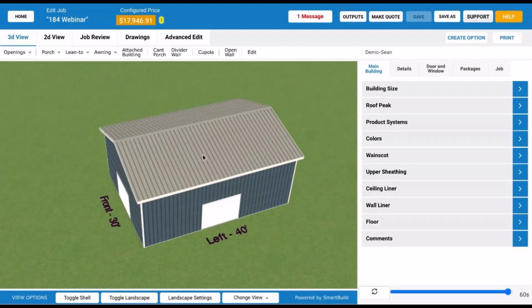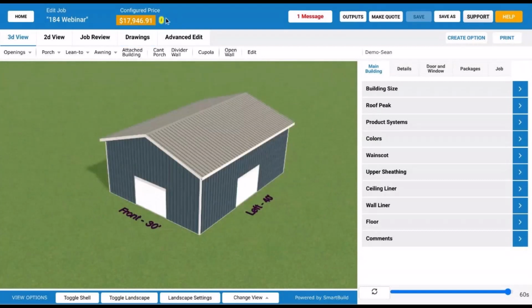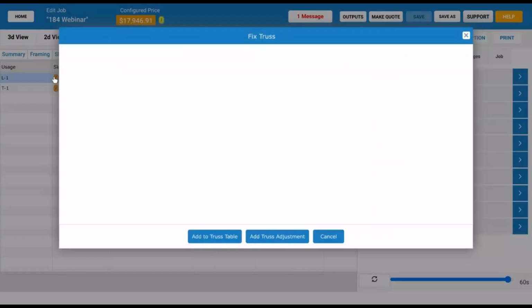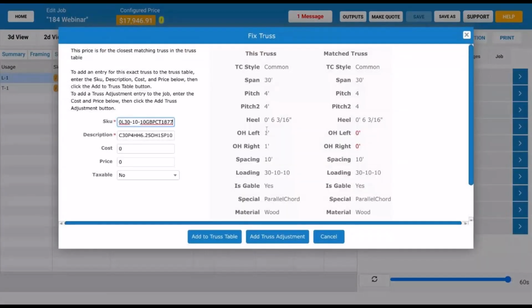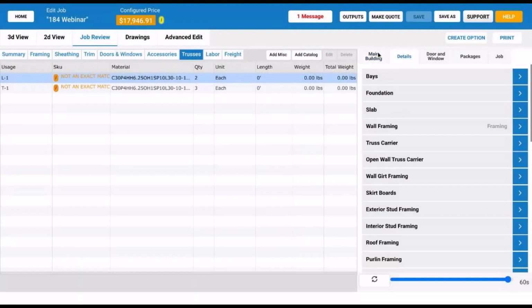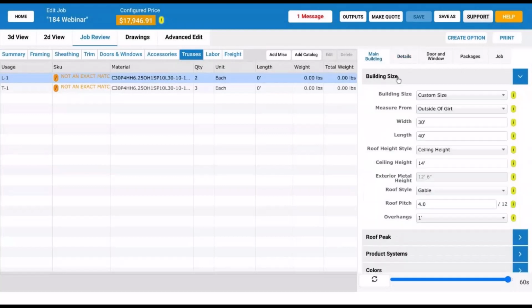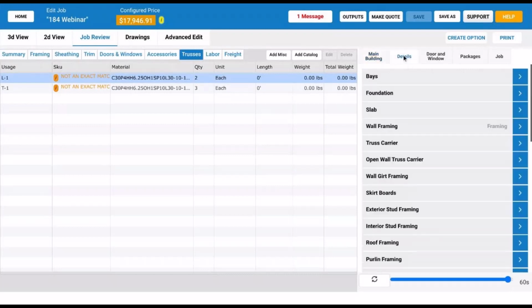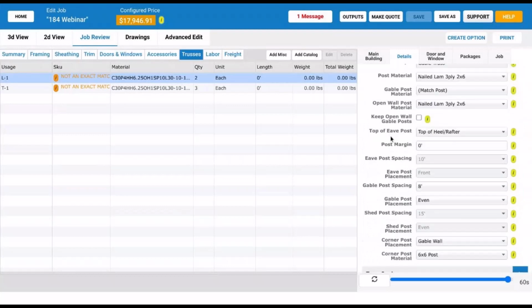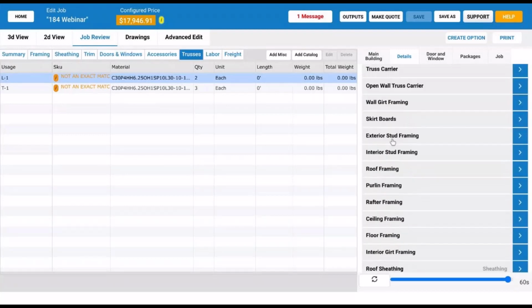Maybe the first thing that we'll demonstrate here is, let's just look at those trusses since we just looked at it. Actually, I don't have an exact match here because I do have an overhang on this building, and that truss does not have an overhang. So let's come in here. I'm going to get rid of the overhang, and also we'll take a look at the spacing here on the roof.